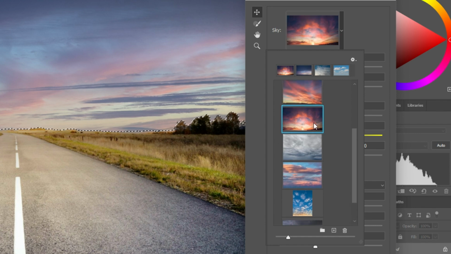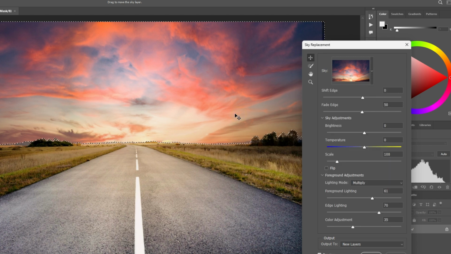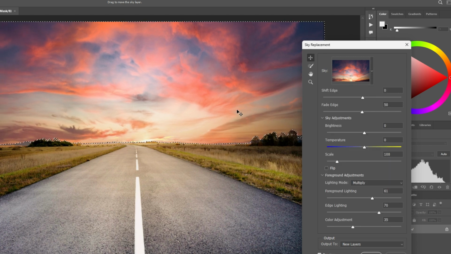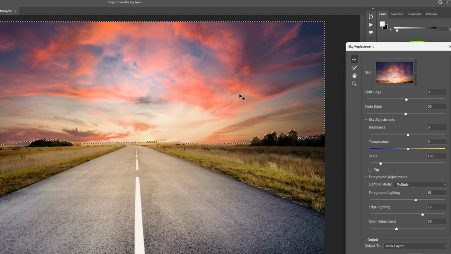A sunset would be perfect. Clicks on a new sky preset in the Sky Replacement panel. The photo transforms with a vibrant sunset sky.